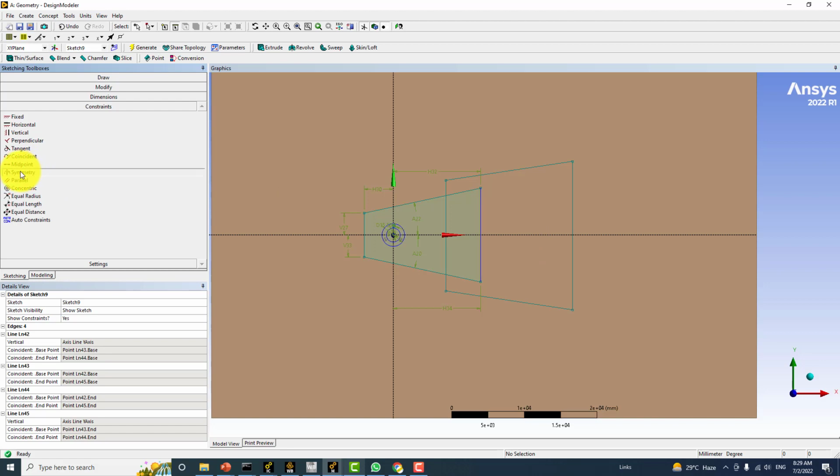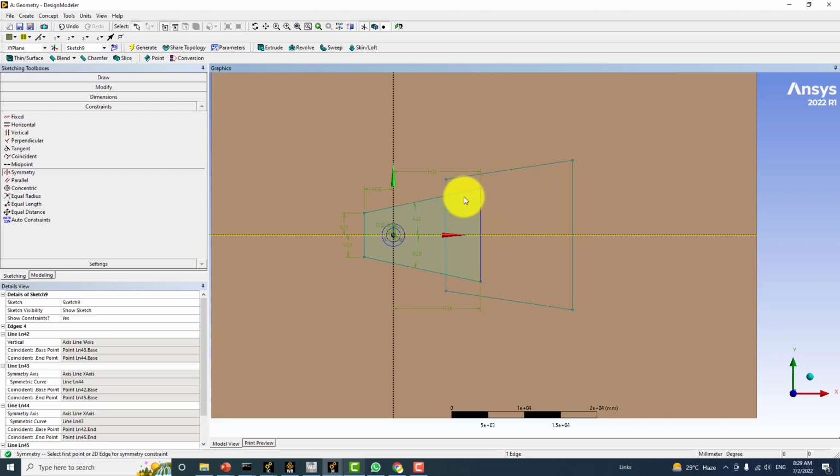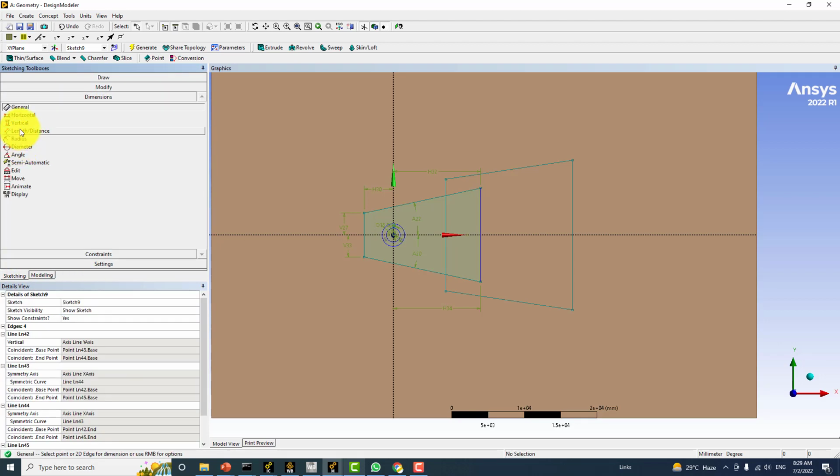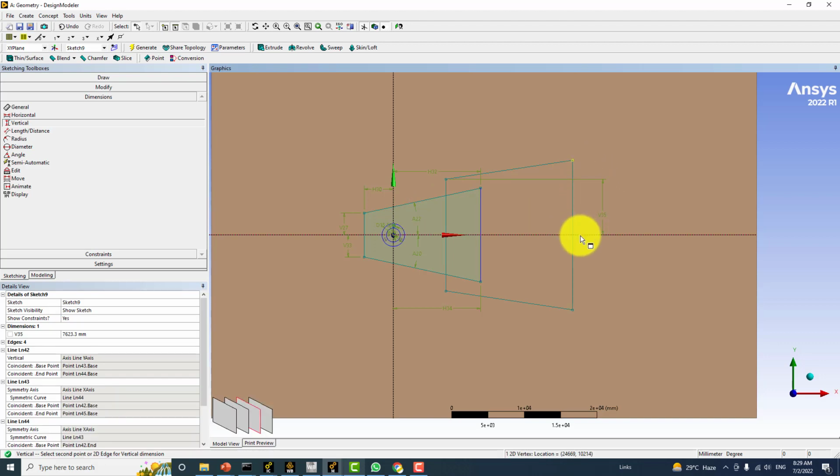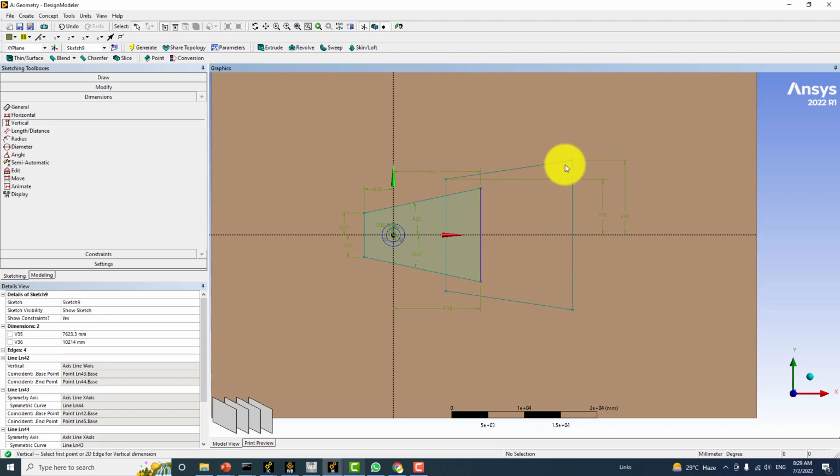For that you have to choose symmetry from constraints. First, choose the axis around which you want to make the body symmetric, and then choose the geometrical entities one by one. Now this geometry is symmetrical, and both sides have equal length. The only thing I want to specify here is the dimension of the vertical distance of this point from the axis. So this line, then this point, and then the axis.